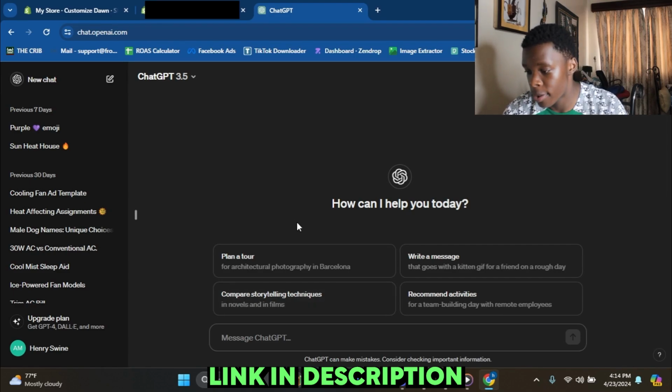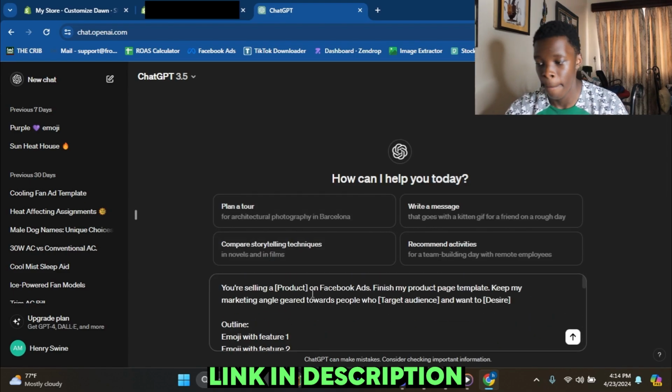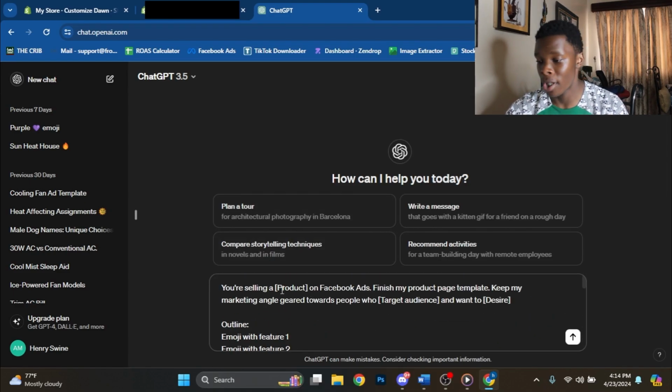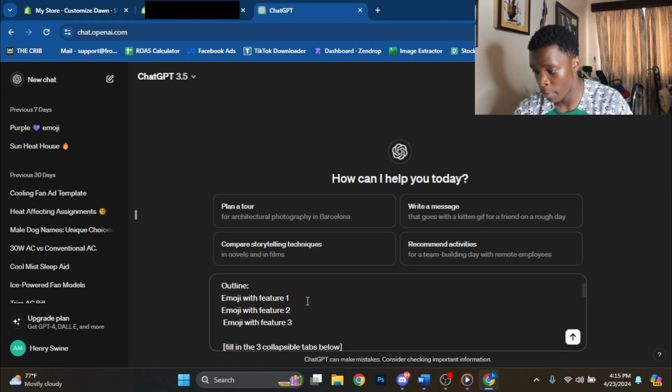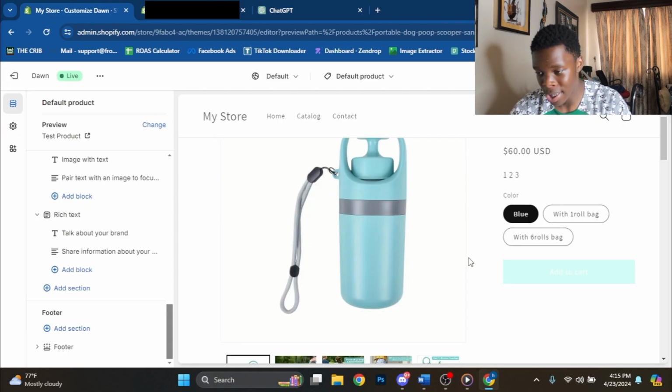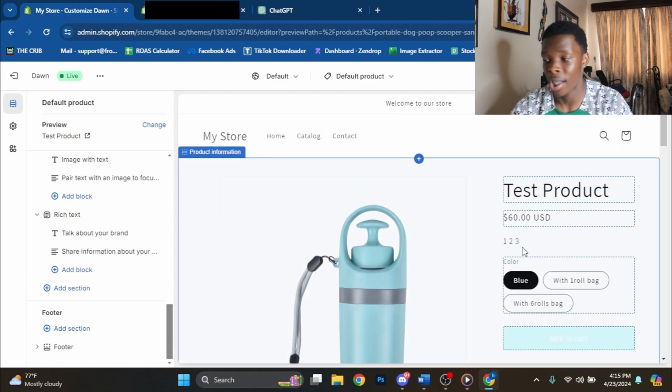And the prompt is basically, you are selling a, you describe briefly what the product is on whatever ads, finish my product page template, keep my marketing angle geared towards people who, whatever. So I'm actually going to fill that in. Now, the outline, emoji with feature 1, emoji with feature 2, emoji with feature 3. And those are actually the custom liquid that I told you guys to add.